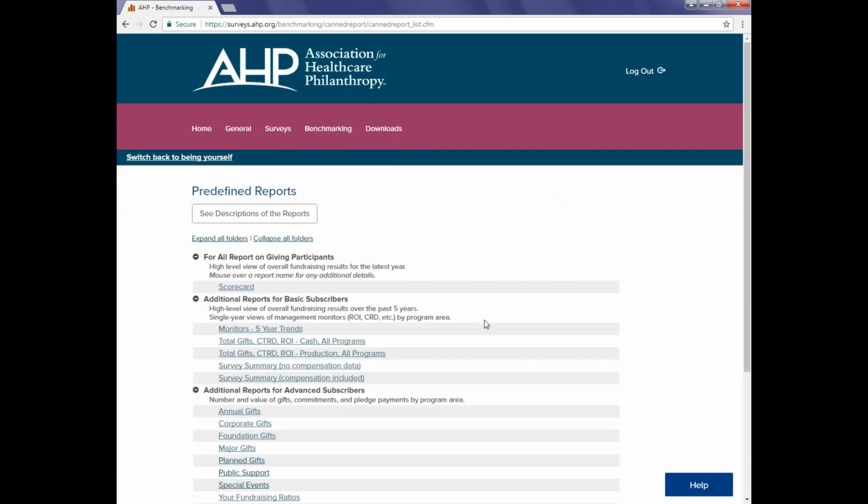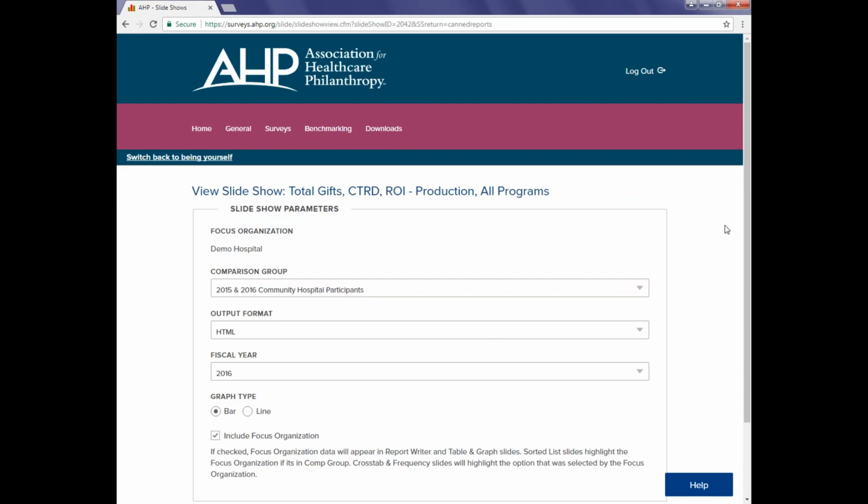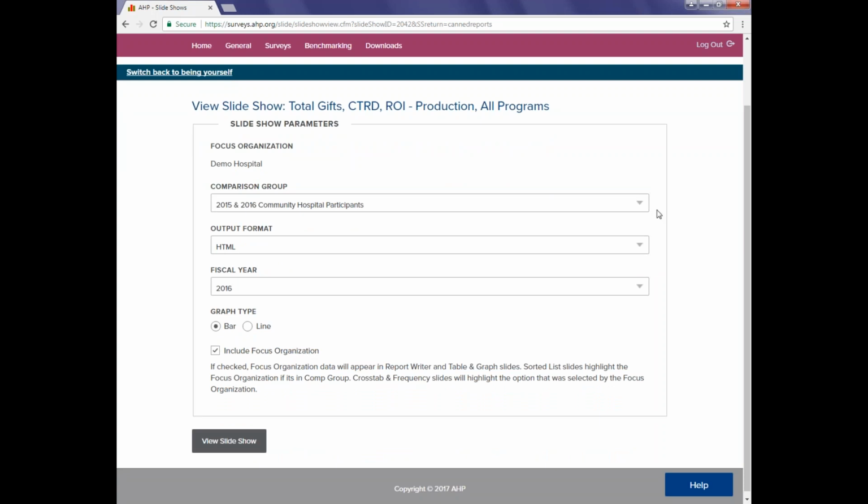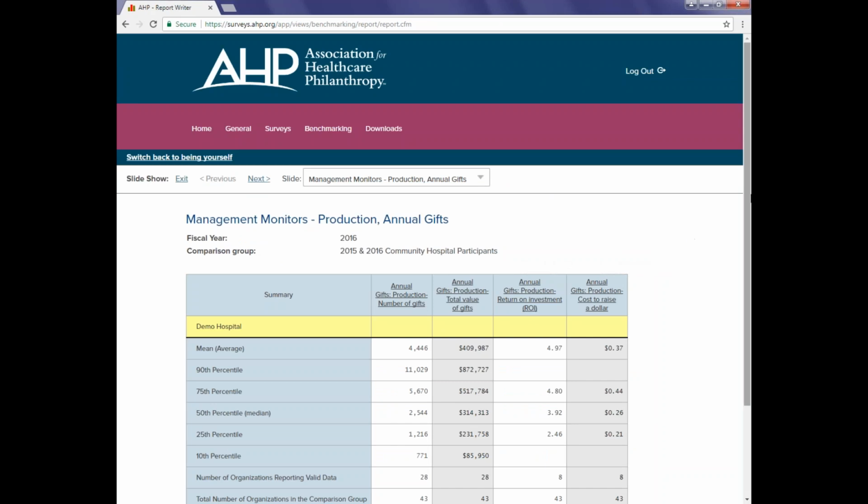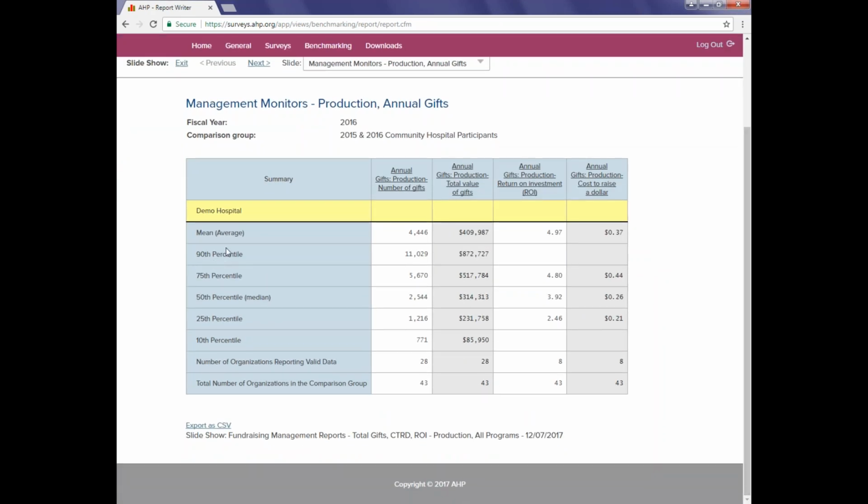There are other reports here: total gifts, cost to raise a dollar, return on investment for cash, and the same thing for production. So we'll go ahead and open that up. I'll just leave this at 2015, 2016. You can see Demo Hospital here apparently needs to get their act together and provide some more information. But you'll see the same breakouts that you saw within the scorecard, where you have mean, median, percentiles, quartiles rather, 25 and 75, and then percentiles, 90 and 10.